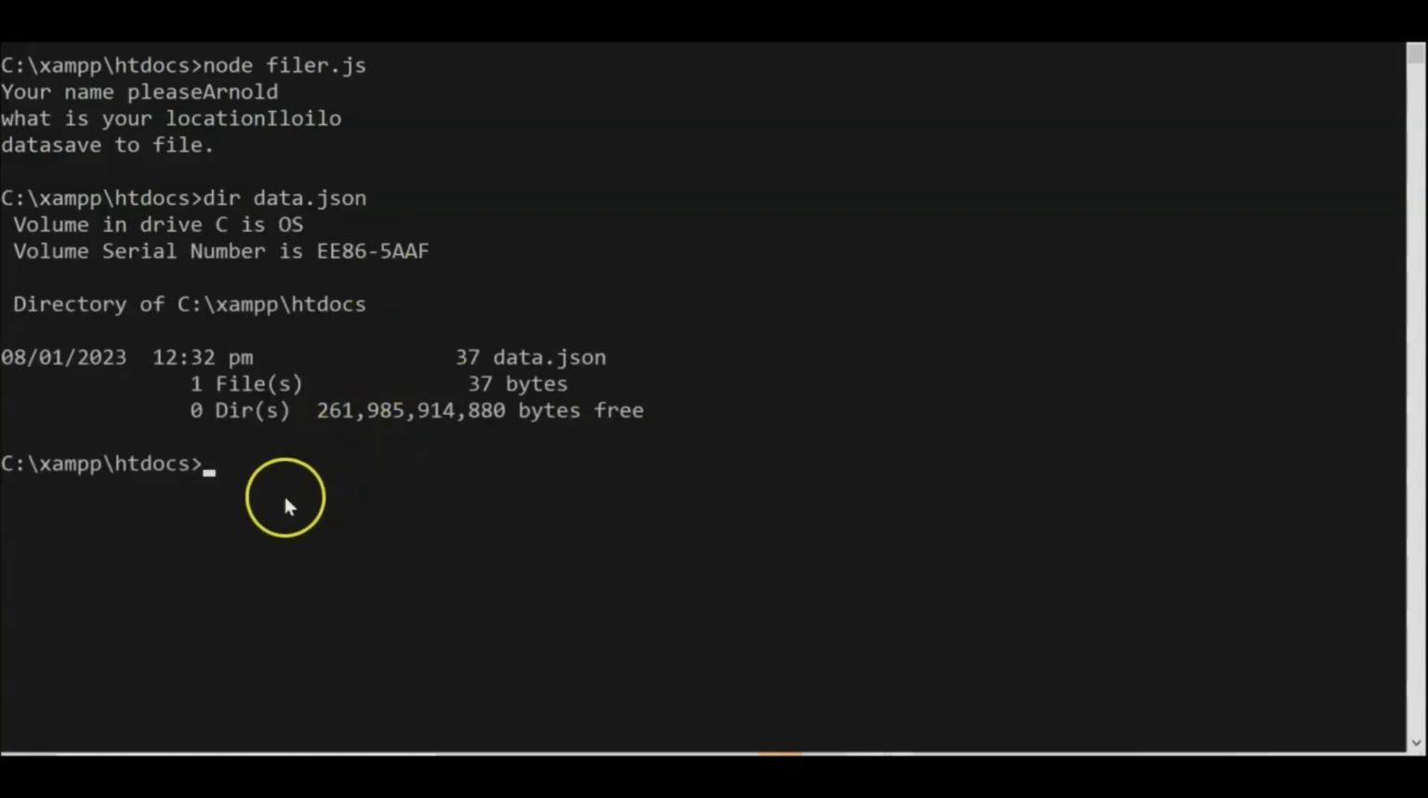So we have here the data.json. When we open that, of course, it's very simple. You just type data.json. If you have an iMac, then you can use cat, but this time I'm using the Windows operating system, so the command is typed, then data.json. So I entered name, Arnold, location, Iloilo. Here you have it. Now let us create a program that will fetch this information in a PHP statement.